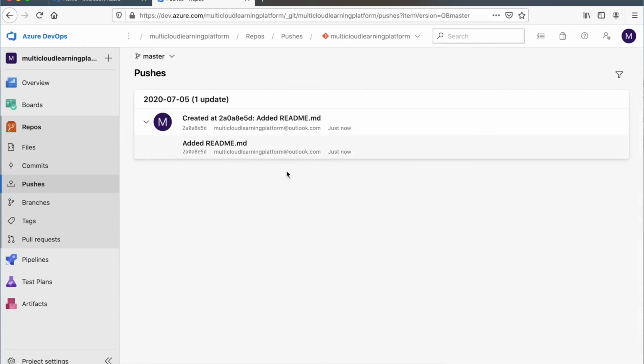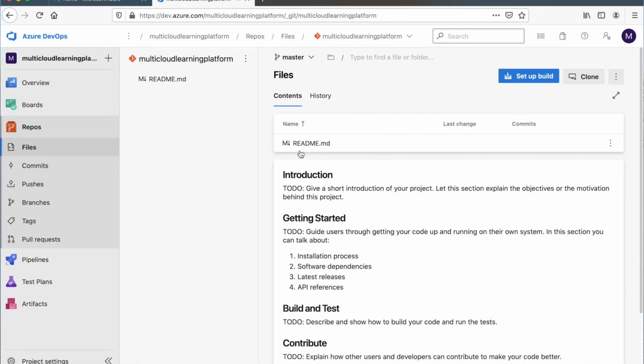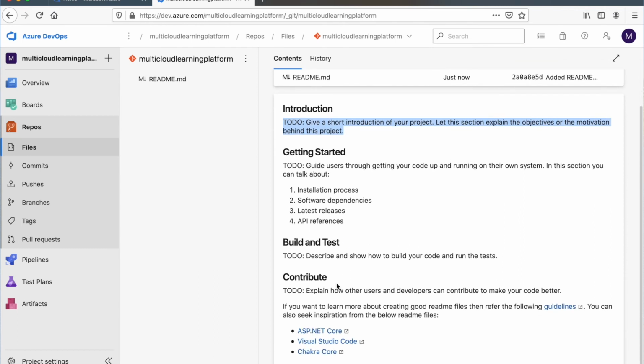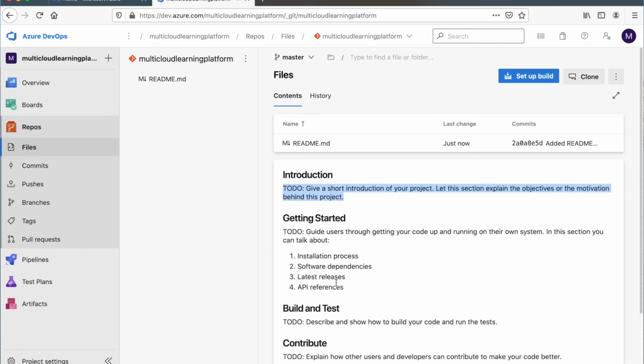So I clicked on initialize, which created a readme.md file, and now I have essentially one file in my repository. When I clicked on files the very first time you didn't see anything, but now since I have initialized it, it has created this readme.md file, and you can see this file here. It has information about the project. You can type any information over here you want for your project.